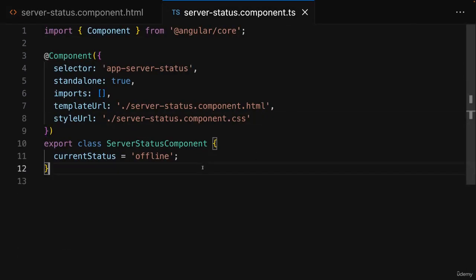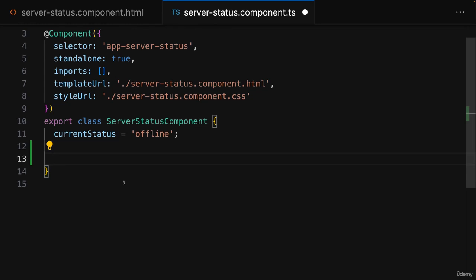So we got this server status component, but at the moment the status never changes. Of course, in this demo application, we're not actually grabbing that server status from any real servers. But I want to simulate that it changes every couple of seconds to some random value, so either to offline, online, or unknown. And to make that work, we need to set up an interval that executes some code that will change that current status value every couple of seconds. And we could do that with help of the constructor.